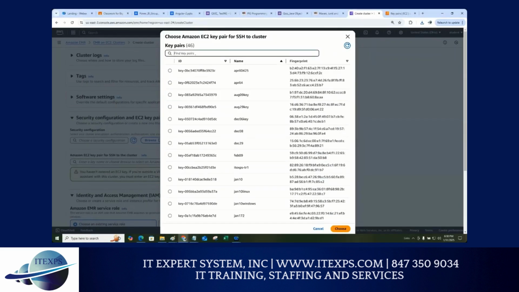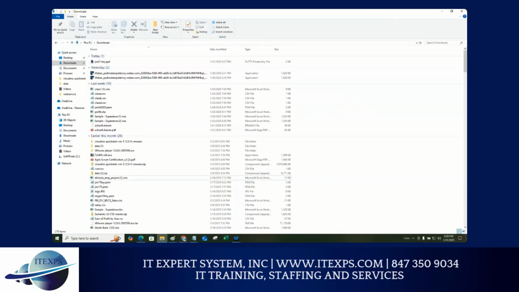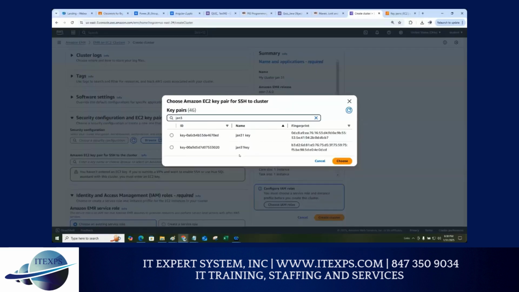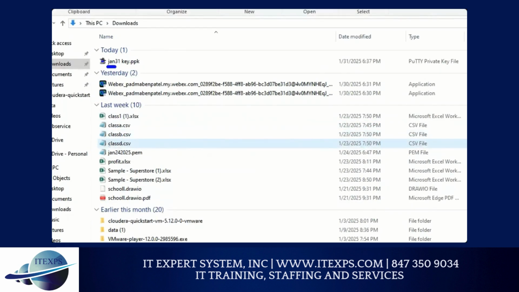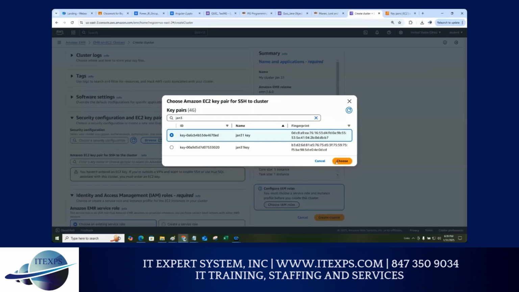So my key is Jan 31st, and you can see Jan 31st, which one I downloaded. I have two. Jan 31 key, which looks like this. Oh, there's a space. Sorry for that. This one has a space, right? Yeah, Jan 31 space key. So I have the space, so I'll use that. And now choose, so that way I can create this thing.